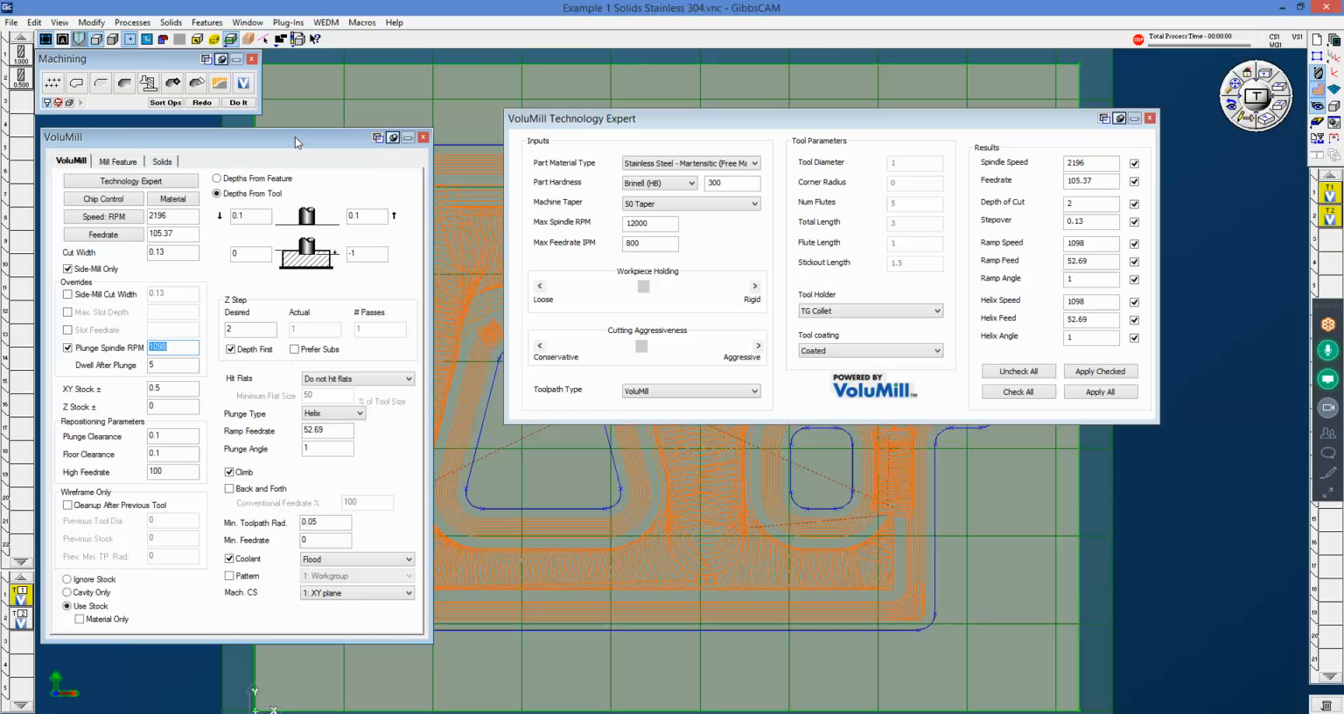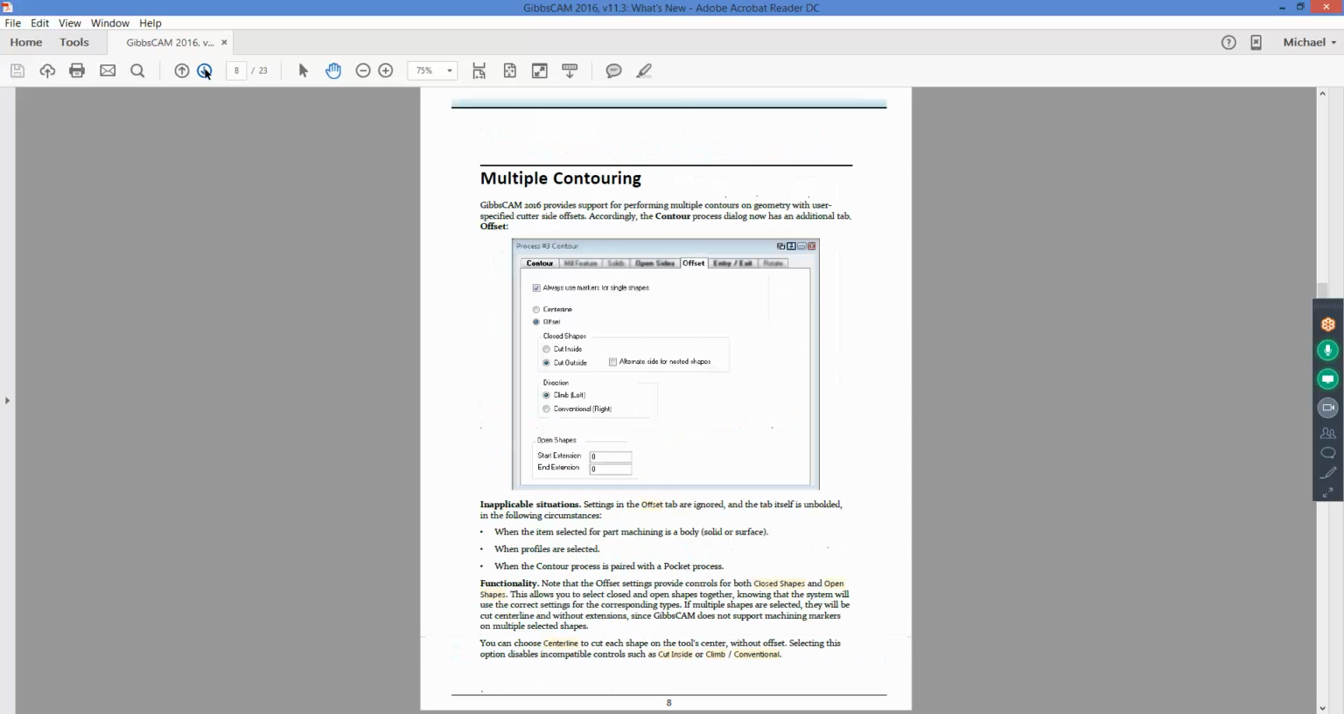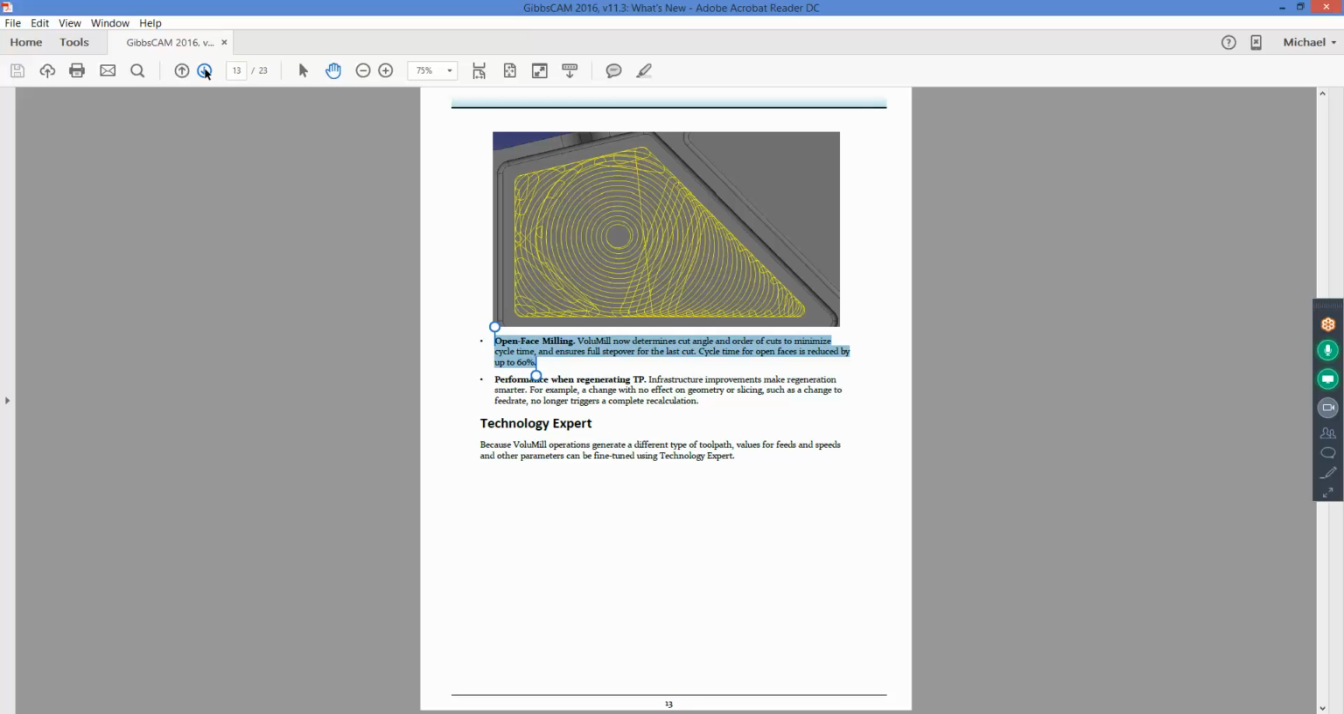And then the other thing I want to, I don't have an example on this, but let me just scroll down here for you. Another thing they mentioned is open face milling with VoluMill, for pockets that have an open end, where you're not helixing or doing a helix or ramp entry in. They claim that the cycle time for those kinds of situations can be reduced by up to 60% with this new algorithm. I personally have not tested that claim as yet, but that's what they're saying.